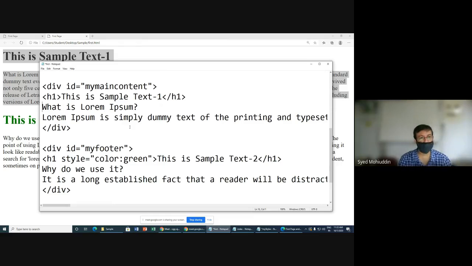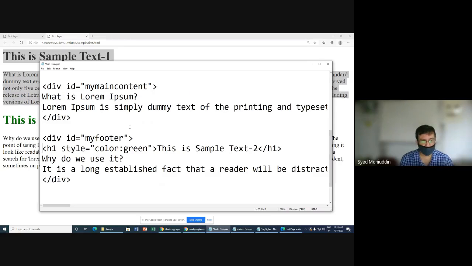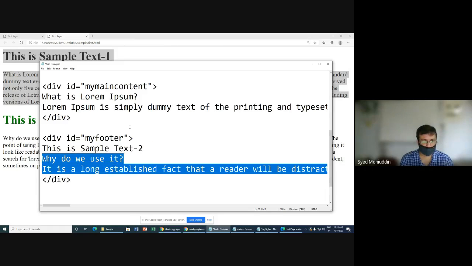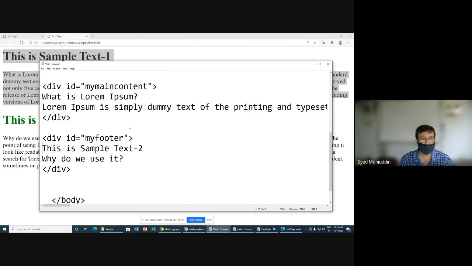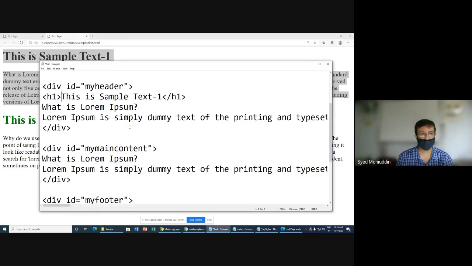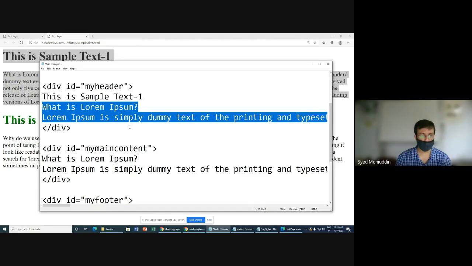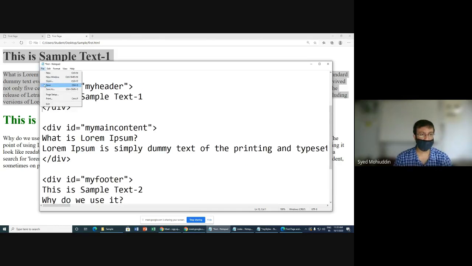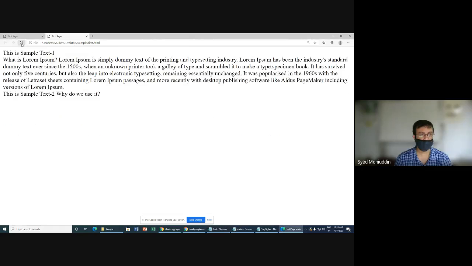So I'll just remove this part from the main content, and this green, I'll remove it in the H1 from the footer. Let me have only this text, and then let us have this on this part itself. This is H1, and we will remove these two. Now let us save this and refresh this part.